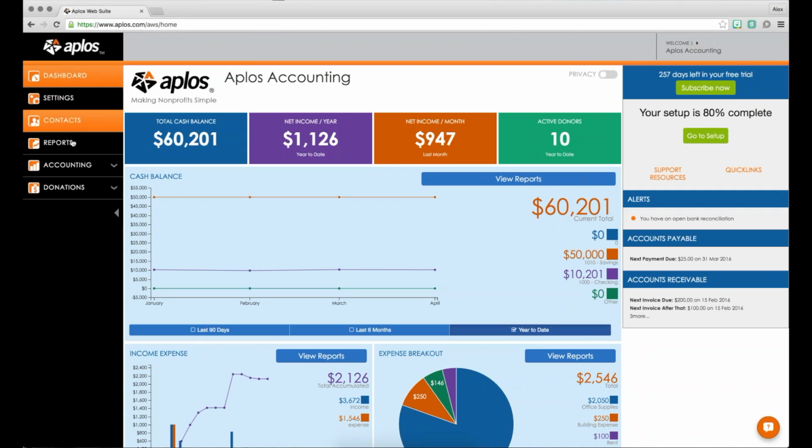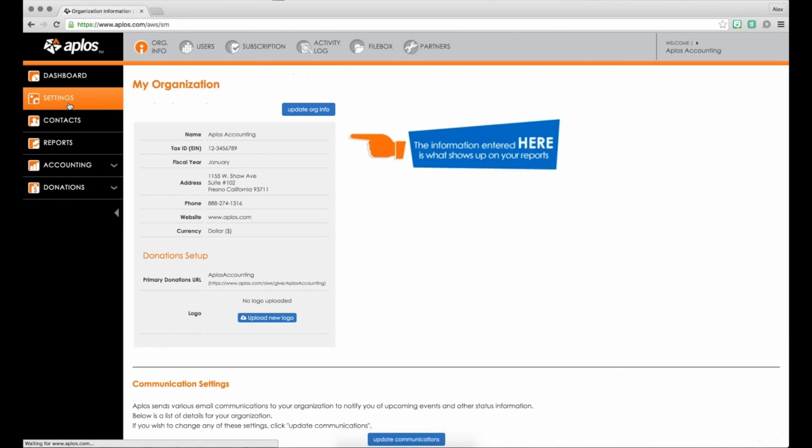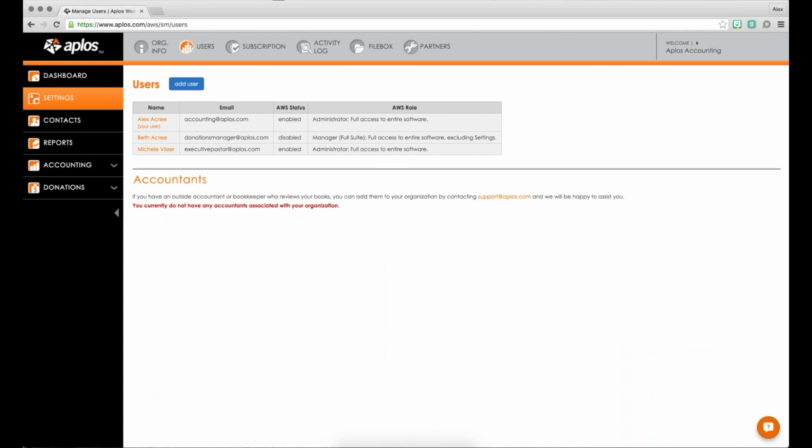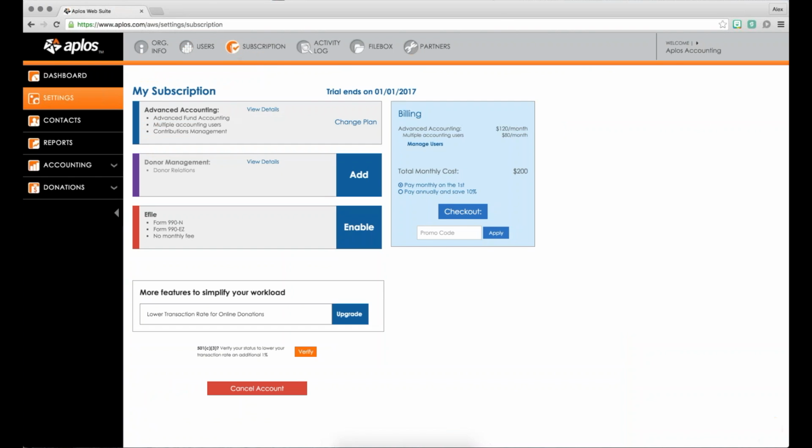And then on the left-hand side here, you have the menu where you can go to the other areas of Aplos. The settings section is where you can update your organization's info. You can put in your address, your phone number, your contact email, as well as manage your users. So here's where you can add more people to have access to your Aplos account. You can also manage your subscription, which we'll talk about at the end of today.